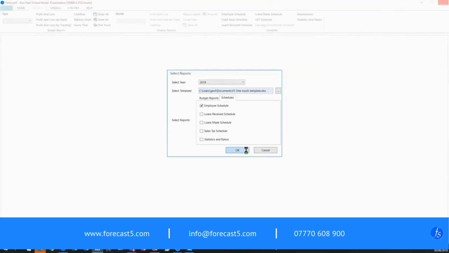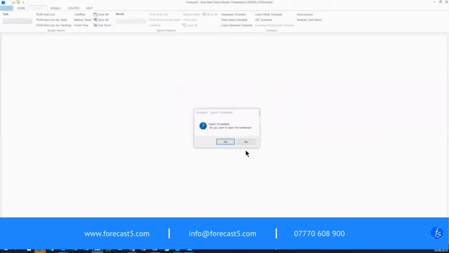Now that's a multi-year feature, and it also will run the variance reports. And that's allowed you to present a client or board quality report. Do we want to open the worksheet? Yes. Okay, we're just loading Excel.